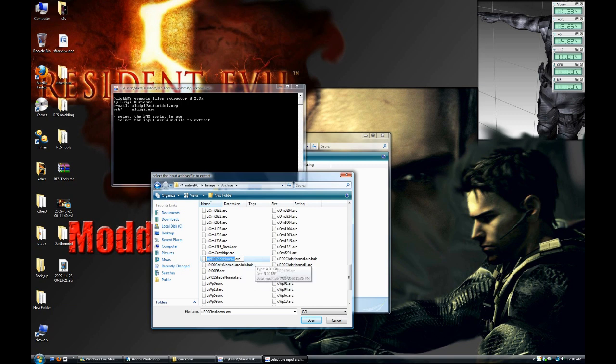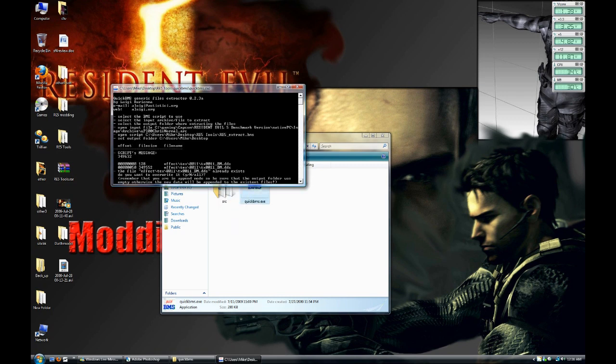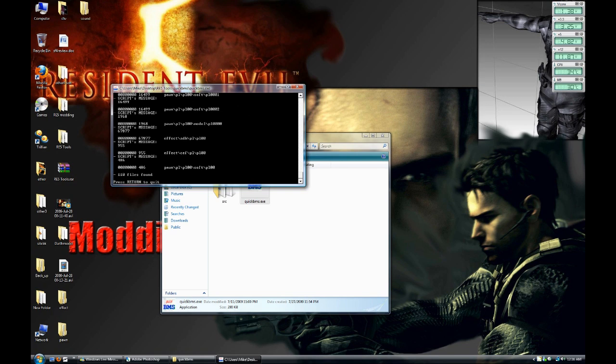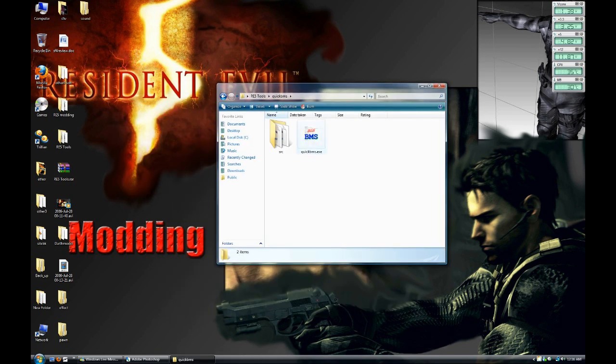Okay. So let's hit open, go to my desktop, and hit save. Okay, select all, you just type all there, okay, and there we go. So now we have everything extracted, and it's conveniently converted to DDS for us, which is a texture format. So we have the effects. Here, let me get this easier for you to see. These are the three folders that were extracted from the ARC file from Chris.